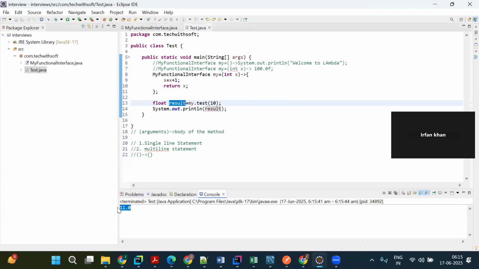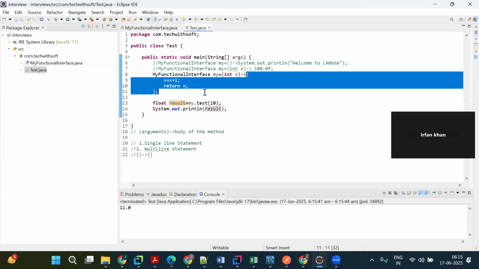So it should be 11.0 because we are returning float, right? So it will convert into float by default. So that's why we are getting 11.0. So that way we have two different ways to write the lambda expression.